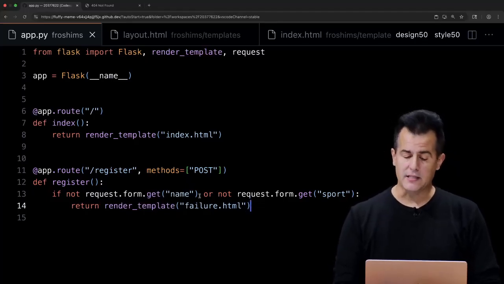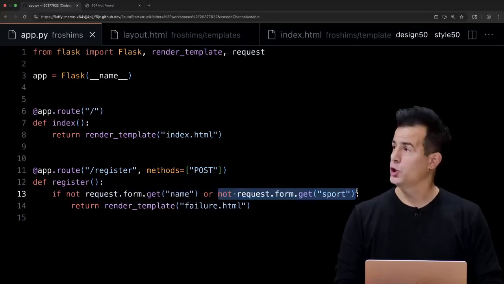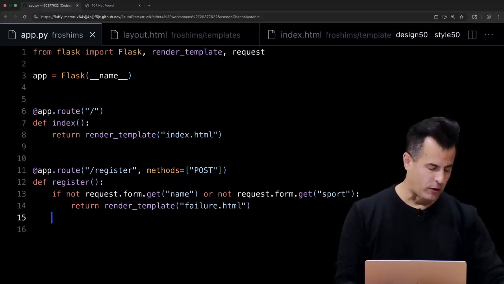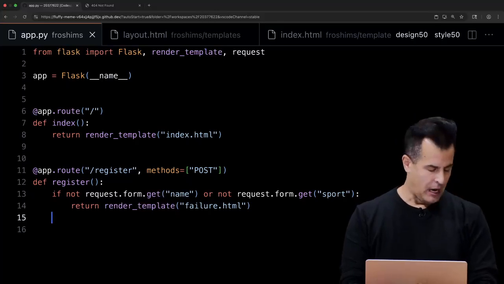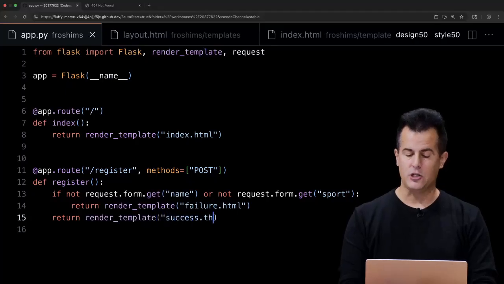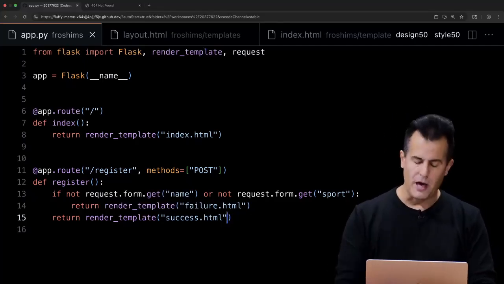If it is not the case that the user gave us a name, or it's not the case that the user gave us a sport, we will show this error message. Otherwise, if all seems to be well, for now, we're not going to do anything useful with the information, but I'm going to go ahead and return render_template of success.html, which is simply going to assume that the user was successfully registered. So let's whip that up quickly.